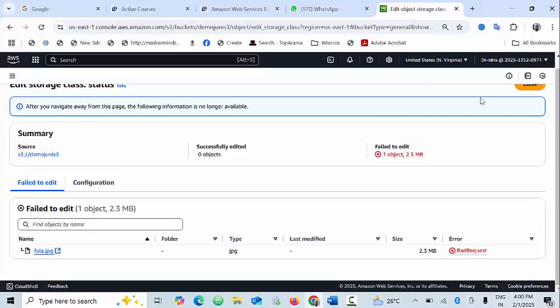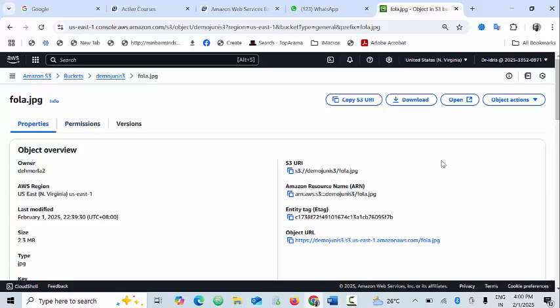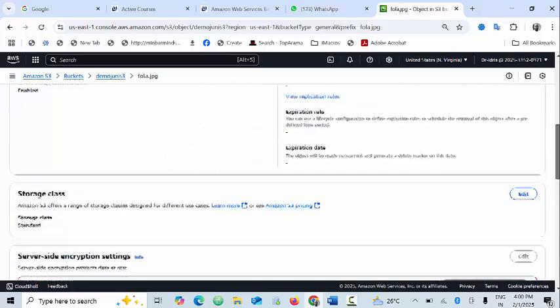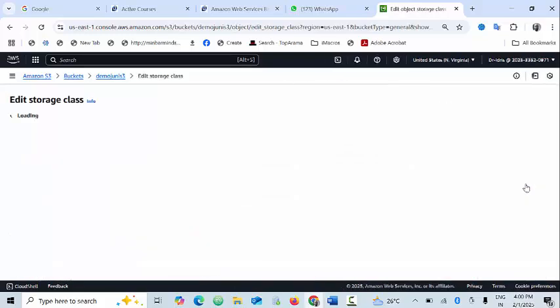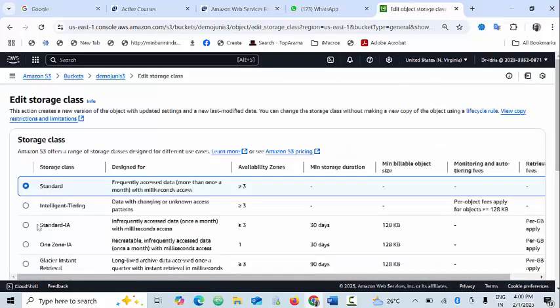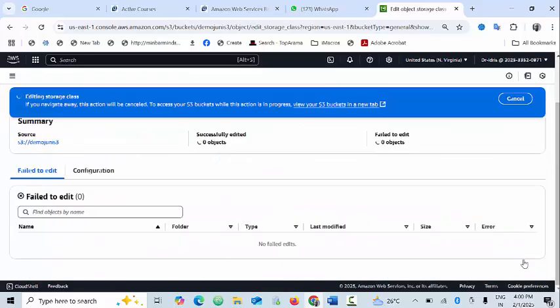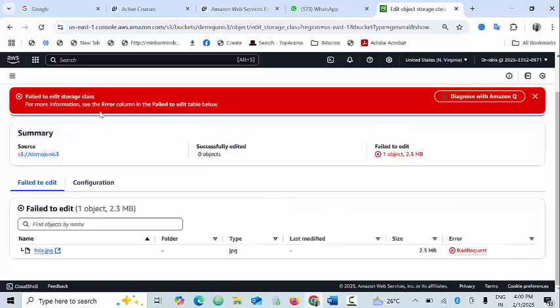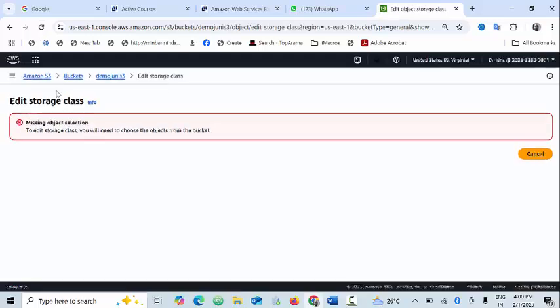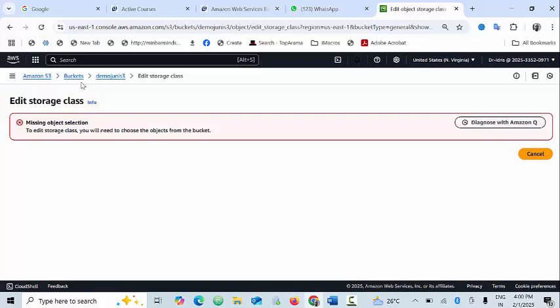Network. Let me refresh this. All right. So scroll down, Storage class. Let me choose this Intelligent-Tiering. You can choose any one. You can save this. Okay, maybe there is another issue. Let me refresh. That may be the network. All right, you can see that it's a network issue.